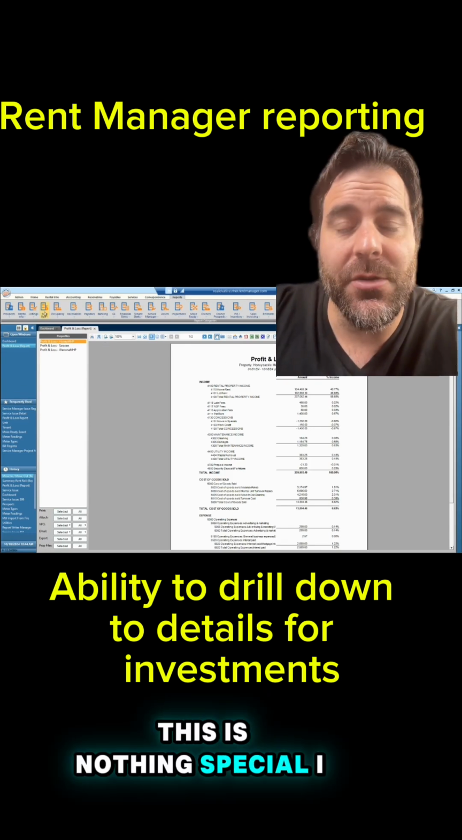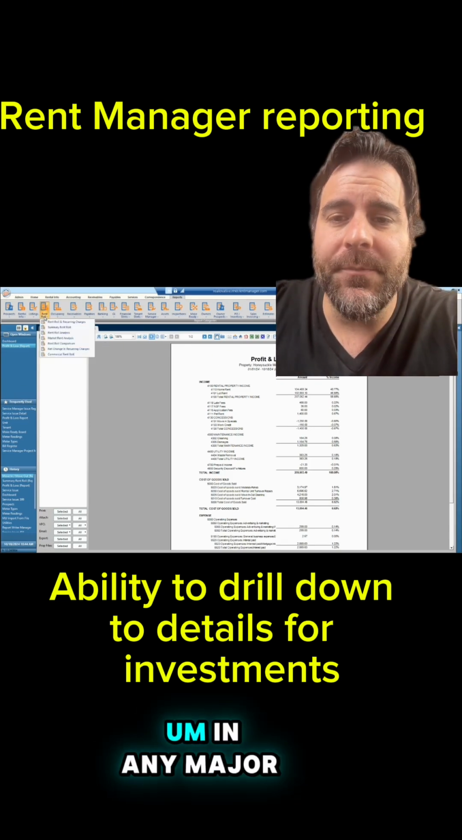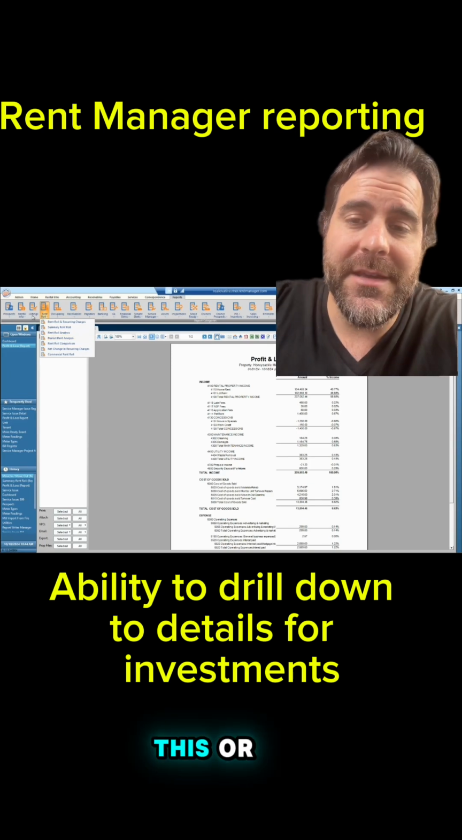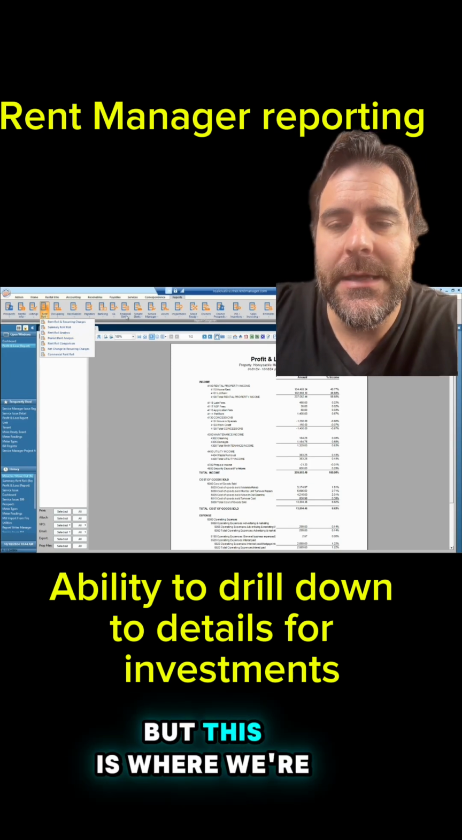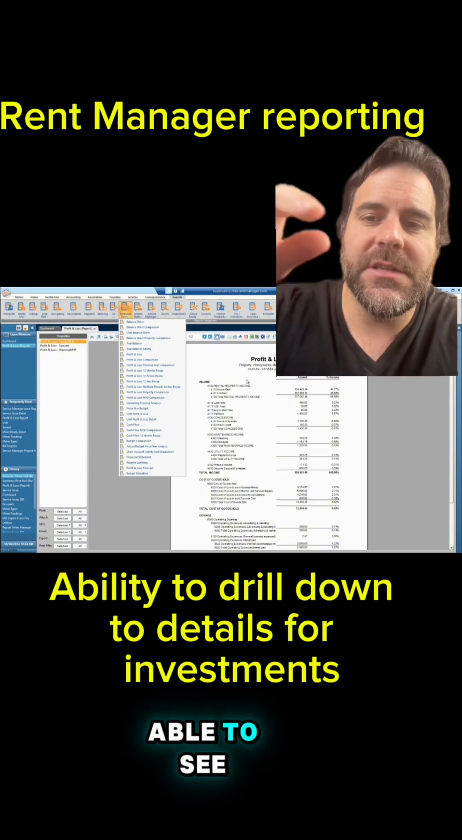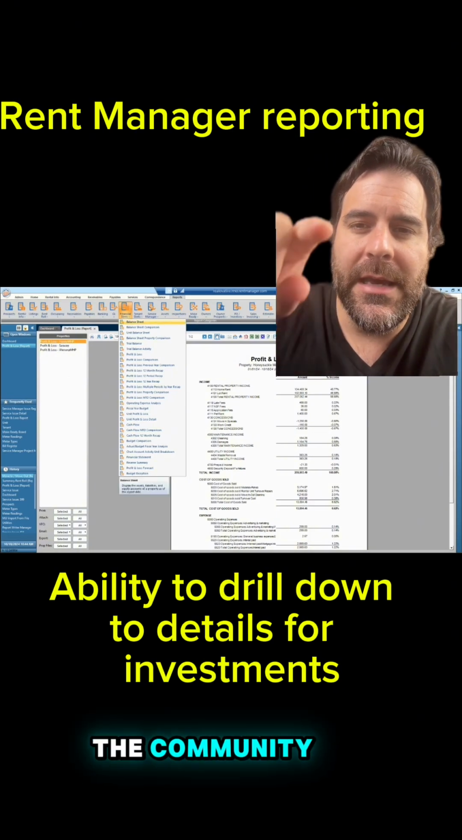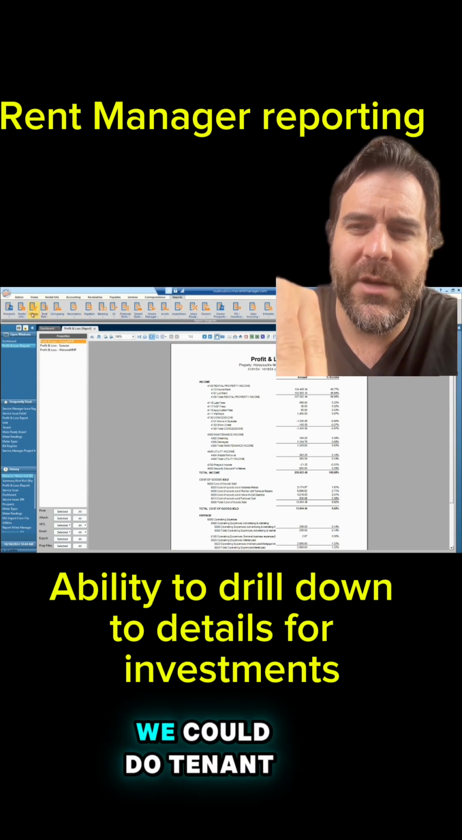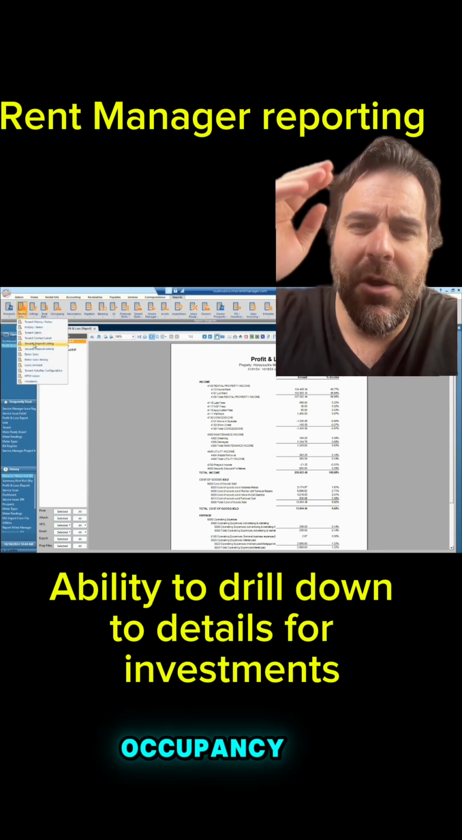This is nothing special. I like it personally, and any major operator is going to have this or something very similar. But this is where we're able to provide all kinds of reports for our investors. If you see here, we break it out by the community, and here are all of our financial reports we could do, tenant occupancy. We can go through the list.